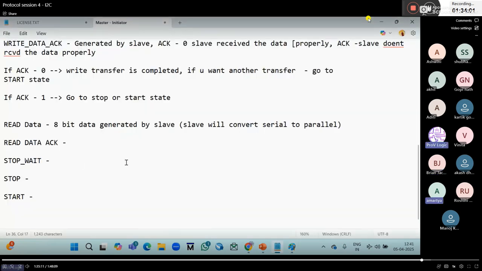Read data acknowledgement. In read data, the data will be converted by the slave, serial to parallel, and the master will convert the parallel data to serial again. Now, what will happen in read data acknowledgement? If acknowledgement is 0, master received the data properly. If acknowledgement is 1, it didn't receive properly. So if acknowledgement is 0, what will be the next state? If acknowledgement is 1, what is the next state?